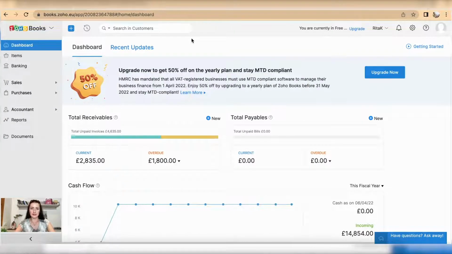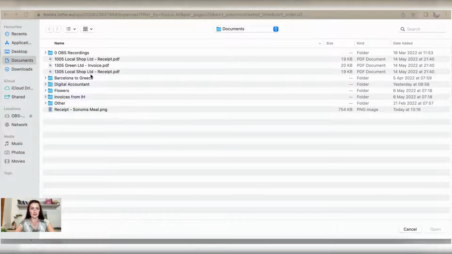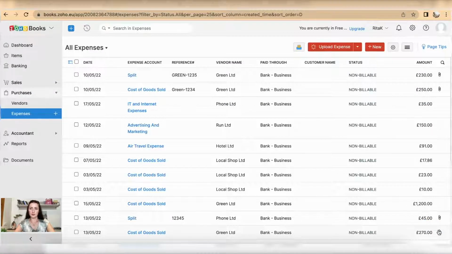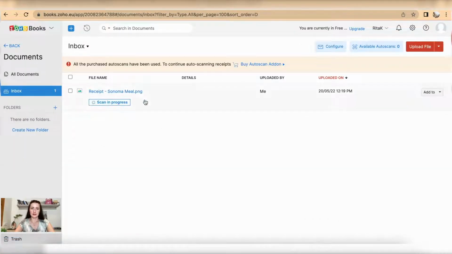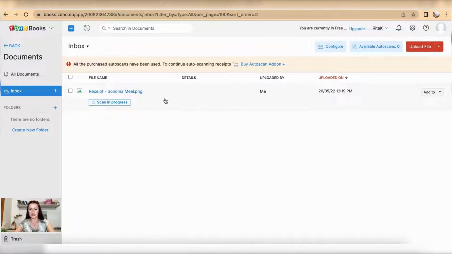To upload an expense, go through purchases expense section and click upload expense. Select an expense, receipt or invoice which you want to upload. Okay, and when we go to documents, the receipt is in a process to be scanned and a transaction entry created. It might take a little bit of time.